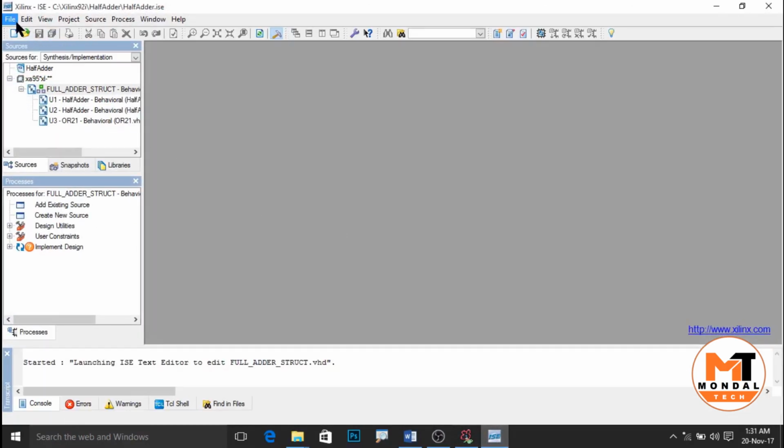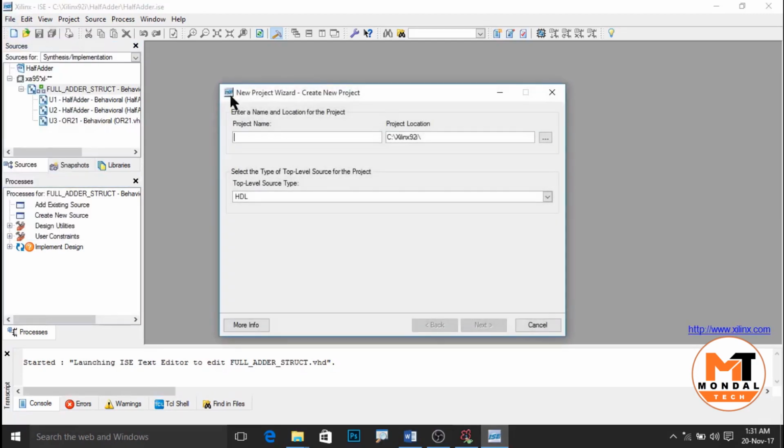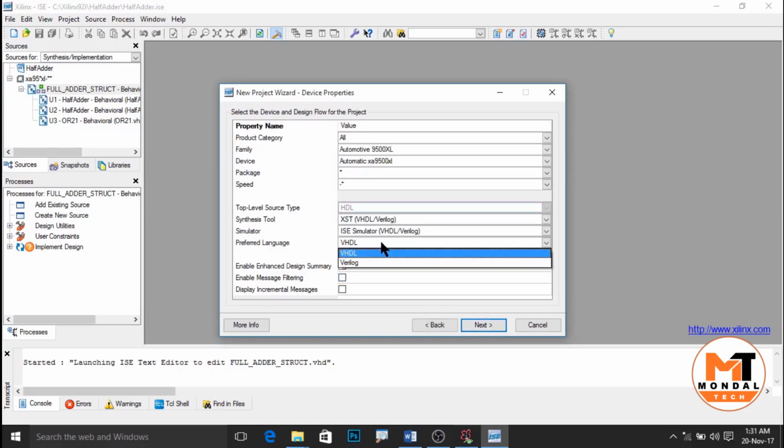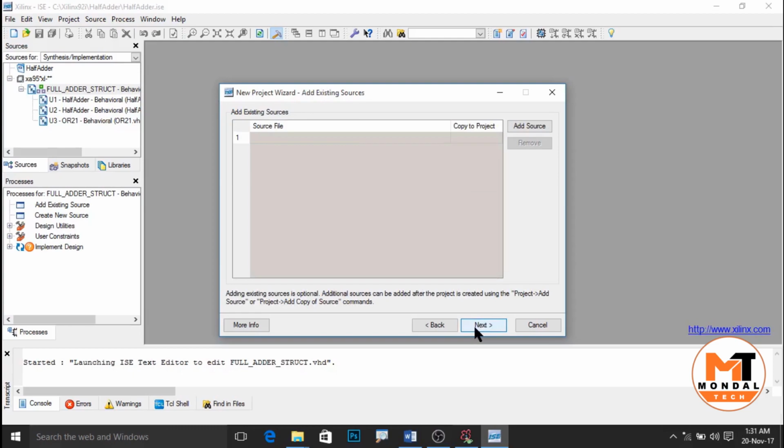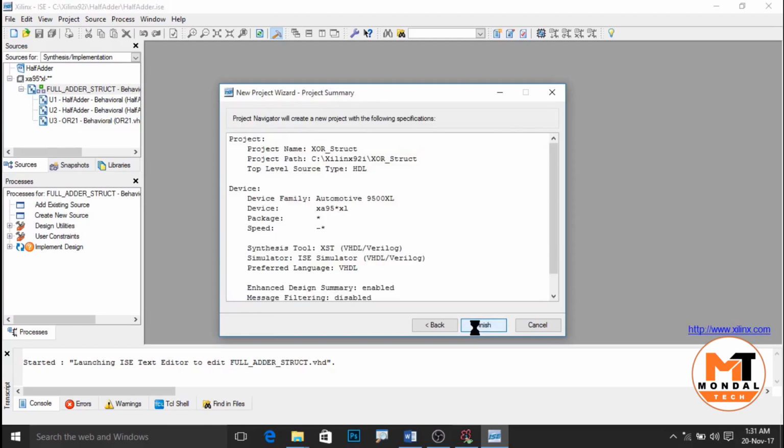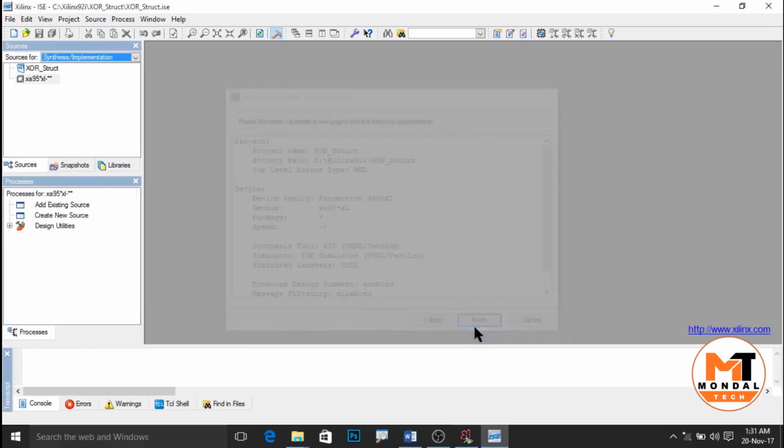So now just open the Xilinx software and we are going to code now. First create a new project. Give the name, I am giving it as XOR underscore struct. This is the name I am giving. You can give anything. Next, don't forget to select VHDL here. Okay, VHDL. Next, just next, finish. Wait a little.